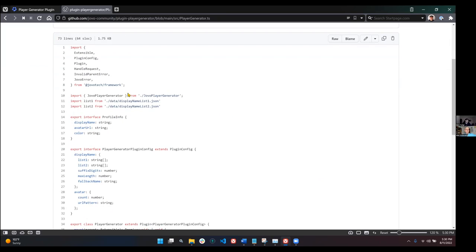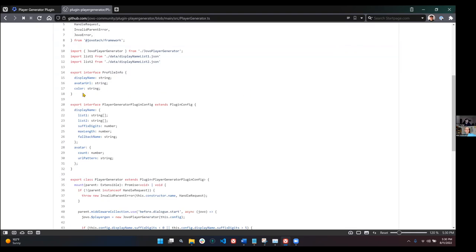We are going to import the Jovo player generator, and this is us grabbing our two name lists. I'm defining an interface for our profile. So the profile is going to include a display name, an avatar URL, and a color.